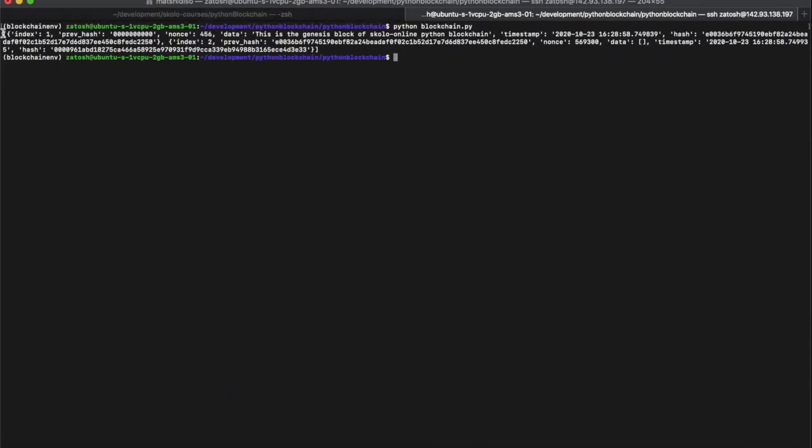So you can see there, you can't read it properly, but that's the beginning of the list, and then index 1, and then that's the previous hash of 0, the nonce of 456, and the timestamp and the hash of E003. That's the first block where there was no mining required, okay?